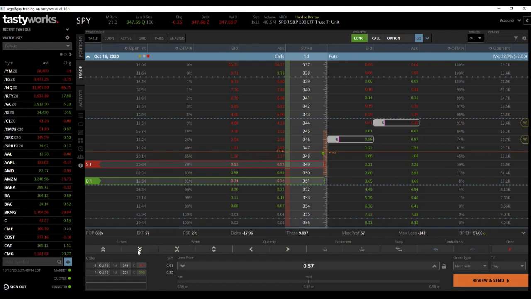You can then go down to the bottom, adjust the quantity. Right now it's set to 1. You can adjust the price. You can also switch it from a day order to a GTC if you wanted to. Once you have done those steps, you just confirm and send the order. So you can do the same process on the call or the put side. It does not matter.